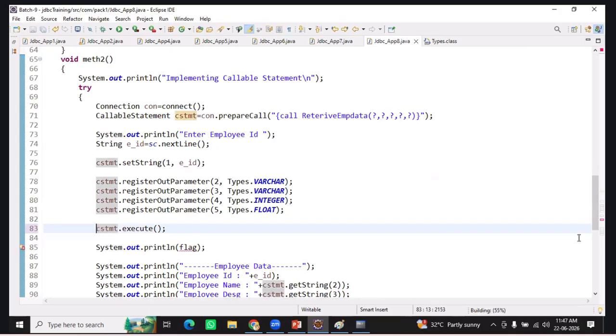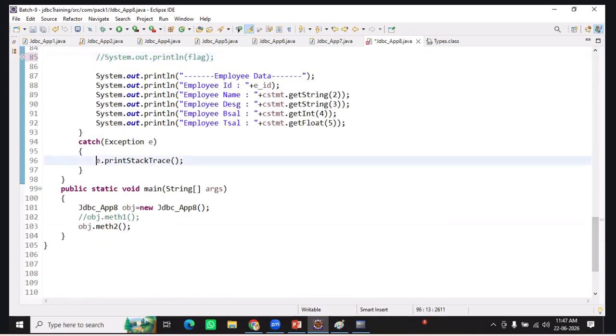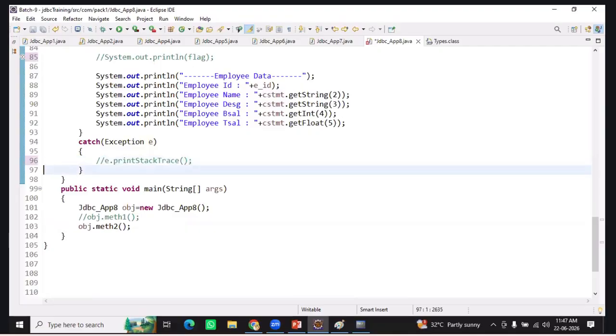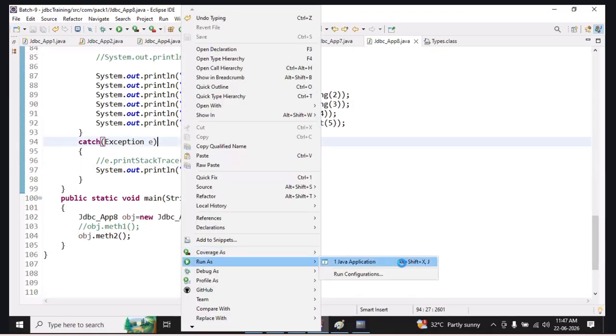So fine, no need to worry about it. Already it is giving me data is not found. So I'll do one thing. Let me just try to get back here. Instead of this, system.out.println employee record not found. One more time.